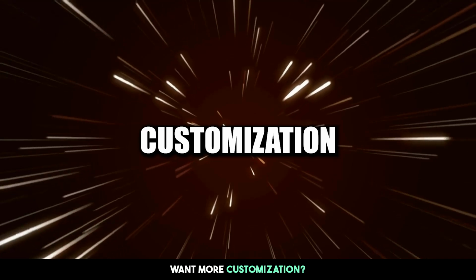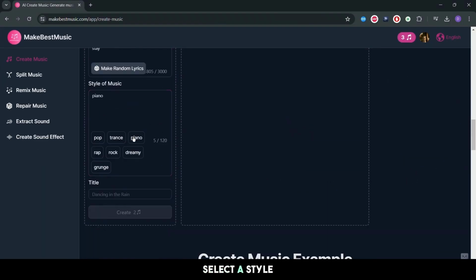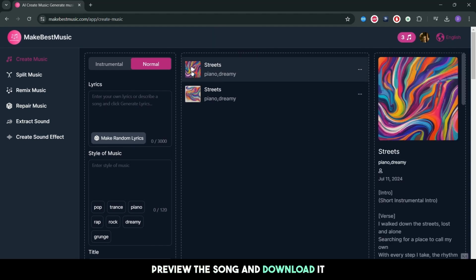Want more customization? Switch to normal mode, where you can enter lyrics, select a style, and set a title. With a quick click, your song is ready. Preview the song and download it.